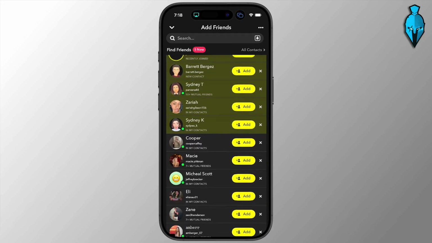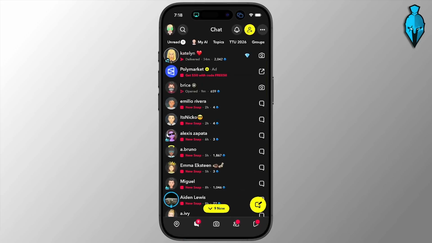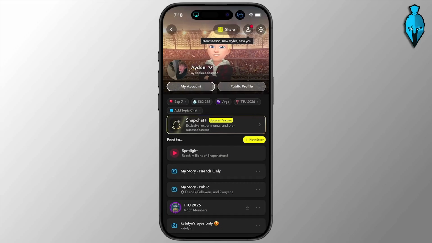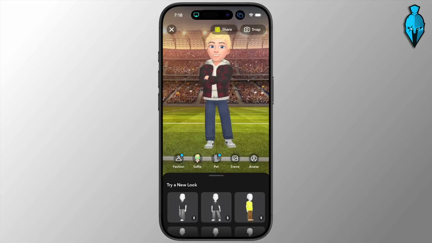Now, these profile pictures that you're seeing right here are going to be either public profile pictures or Bitmojis. So what you can do is set your own Bitmoji just by selecting the Bitmoji up in the top left. And then from here, if you swipe down, you can go ahead and customize your character just like so to make that person look exactly like you or however you want.